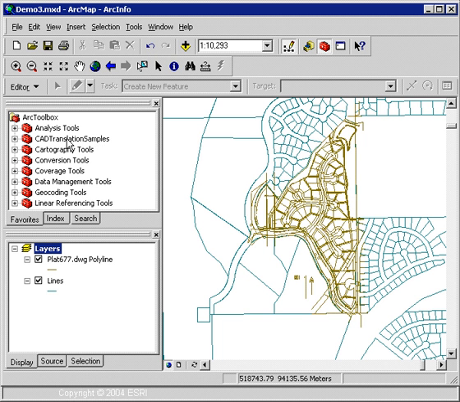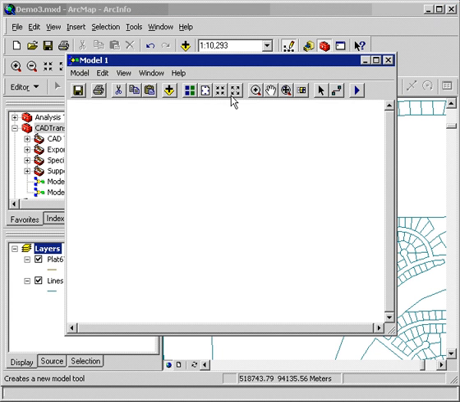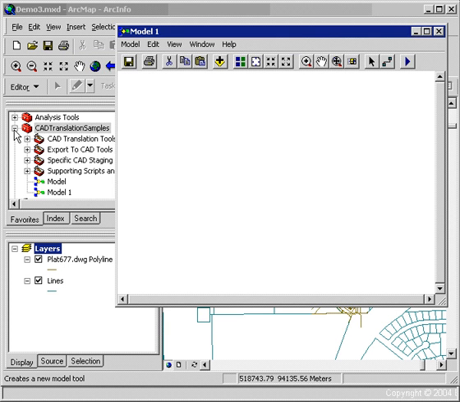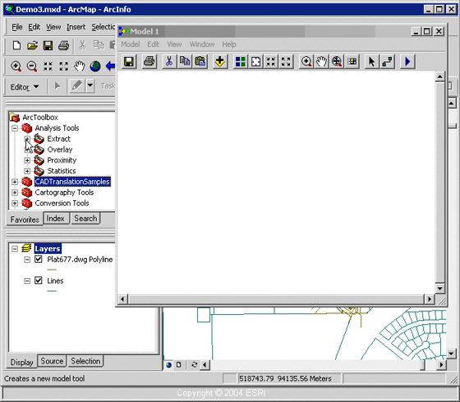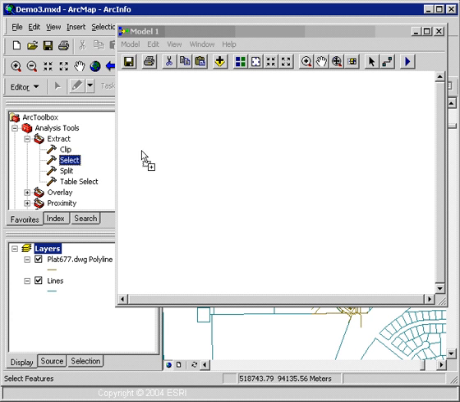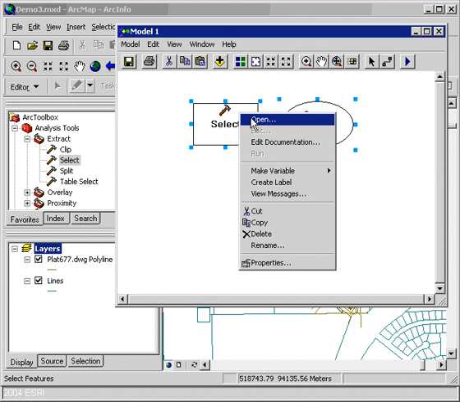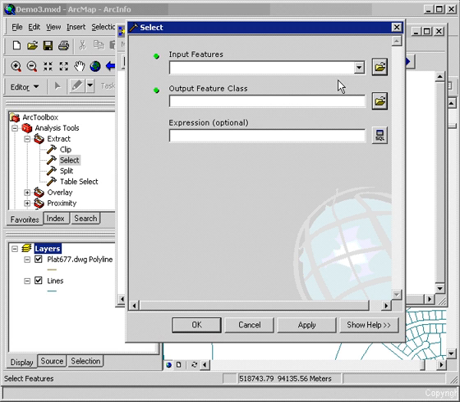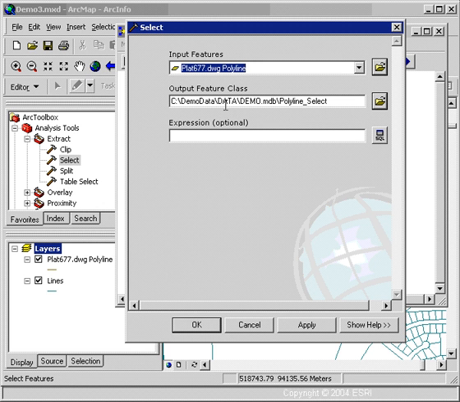So I've got something here called CAD Translation Samples, which is one of mine. I'm going to create a new model, which opens up this blank canvas. Very easy to use. The first thing that I want to do is extract some information of interest from this CAD polyline. So I'm going to use this Select tool and simply drag that tool into my ModelBuilder canvas. I'm going to right-click on that tool and open up its parameters and set some input parameters here. So what I want to use is Polyline CAD Features. You can see that the output feature class has automatically been created as a temporary file. I also have the opportunity to build an expression.